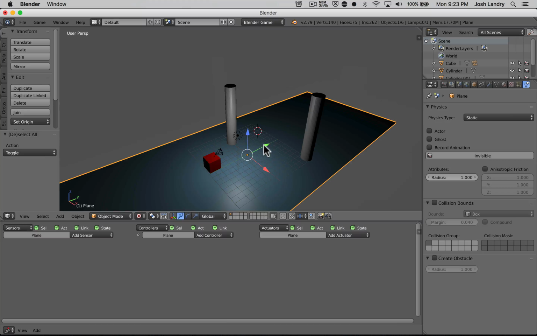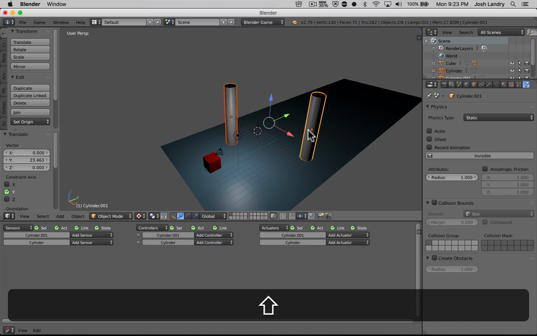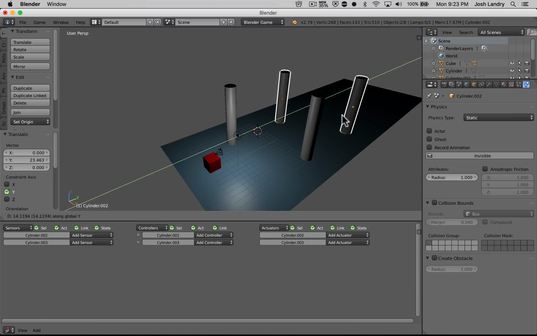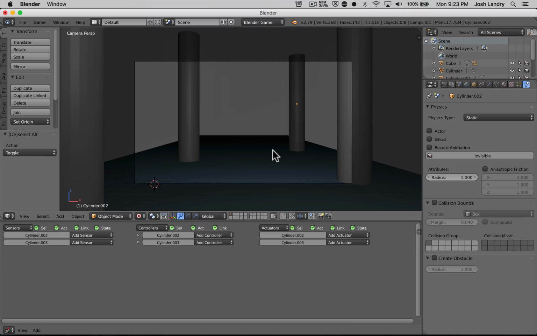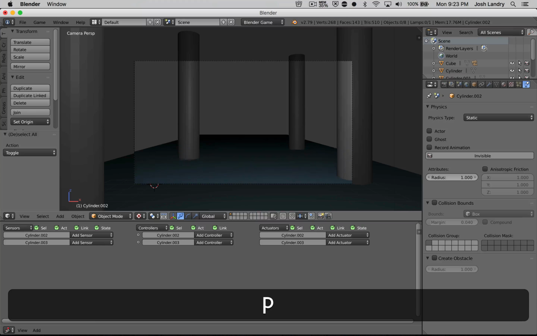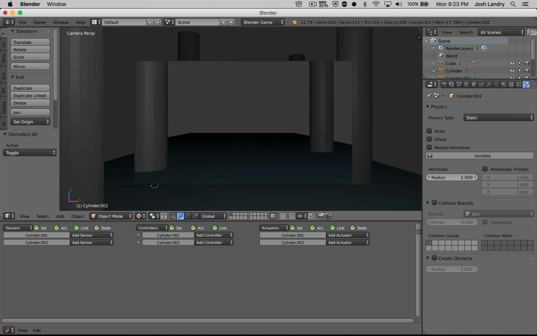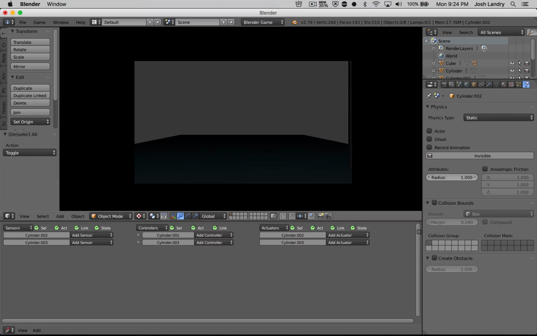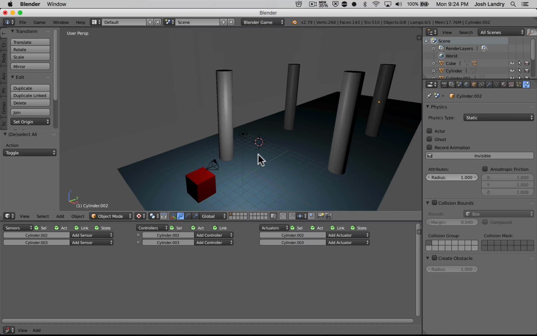So there we are. That's pretty much it. I'm going to go ahead and duplicate these guys a little bit. Okay, so again, numpad 0, there we are. Press play. Okay, I'm pressing W, so you can actually see me going down the middle, and then there we are. Okay, so that is it.